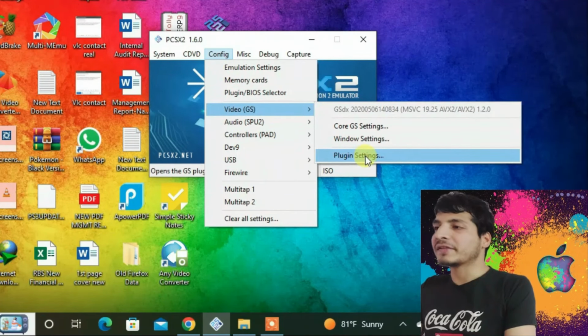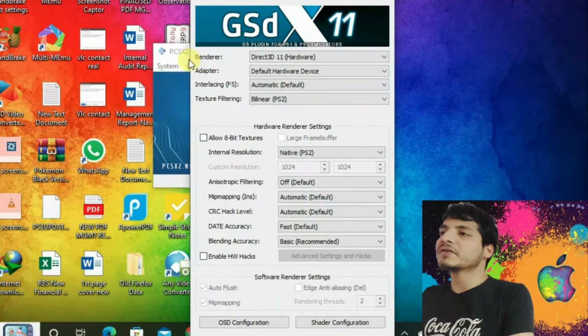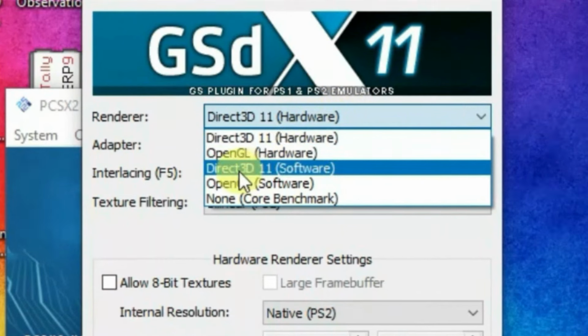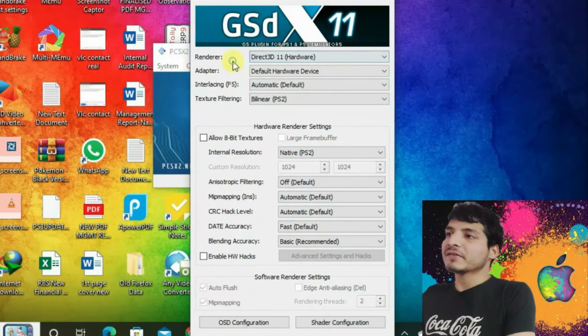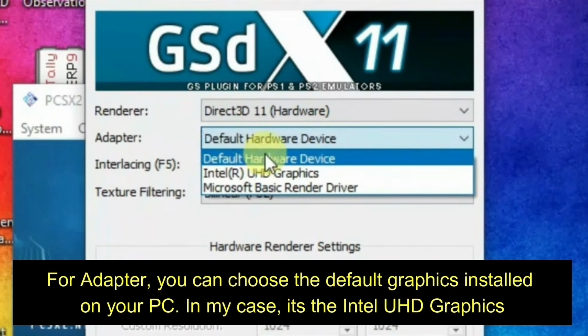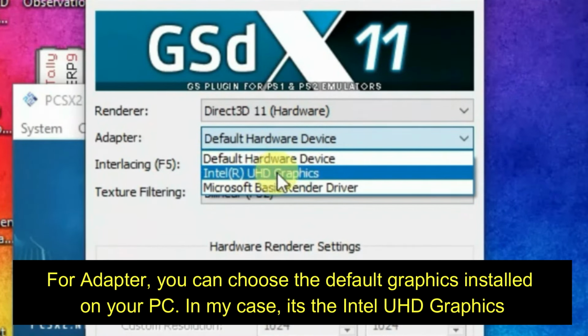Go to video plugin settings, and you can see the first option here, renderer. You can either choose this Direct 3D 11 hardware, or you can also choose the Direct 3D 11 software. Which one works best for you? You can try any of these. Okay, I'll just put it on hardware firstly. And for the adapter, you can click on the drop down arrow and then choose the Intel graphics.